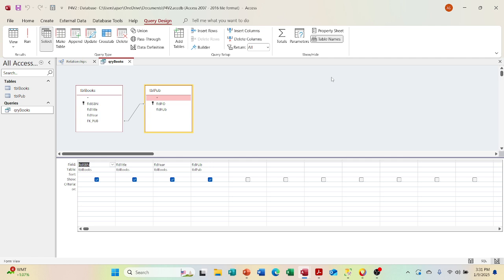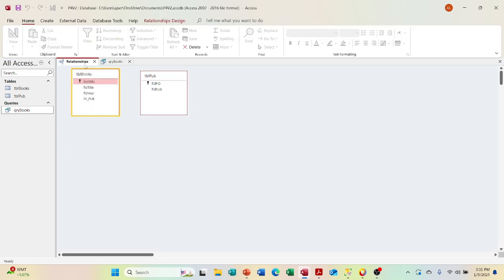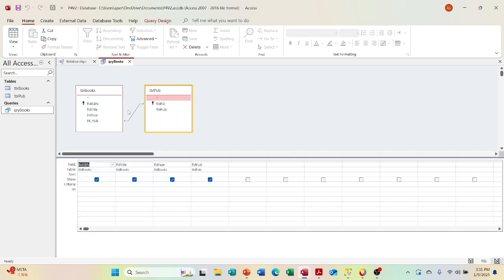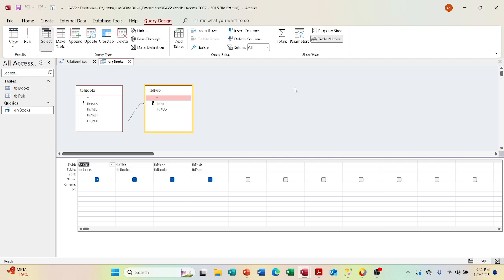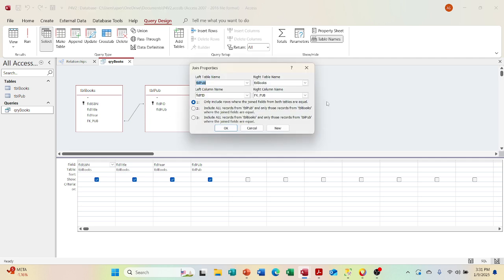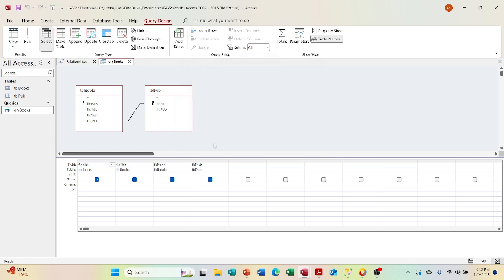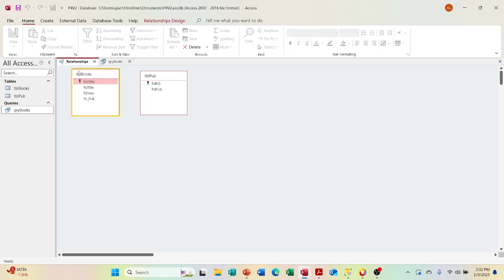Even if it's not established in the relationship, and you really should, and I'm going to explain in a moment why, if I open up query books in my view, I'm still going to get the same result. So what's going on? Okay, here's the answer. I am making a connection. I am actually making a join, if you will. And if I double click on that join, I'm going to see what I've seen before. The pub table is on the left, the right one is the books, and then the two fields it's joining. And so I don't have to have a relationship here.